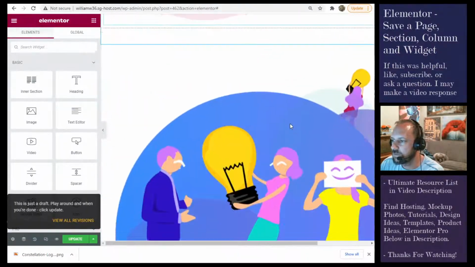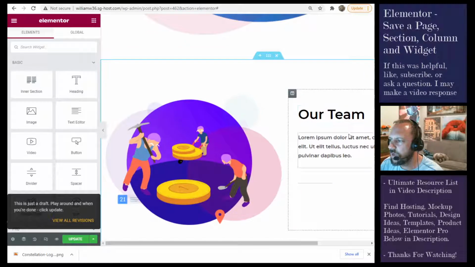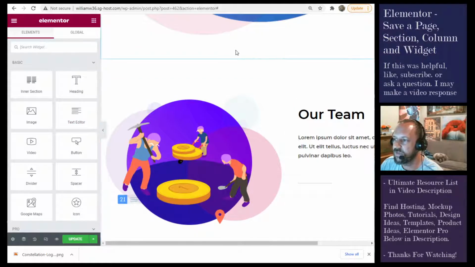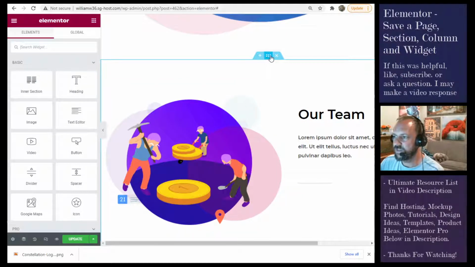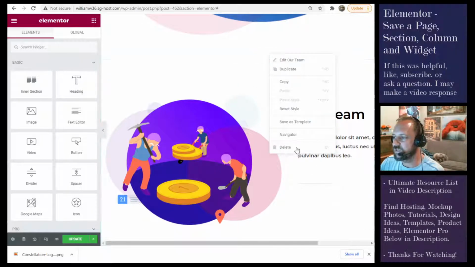Very nice. Okay, to save a column, you can't save a column, but you can save a section that contains your column, or you can save the section that has all of the columns that you need. So you would just do the same thing and save your section as such.